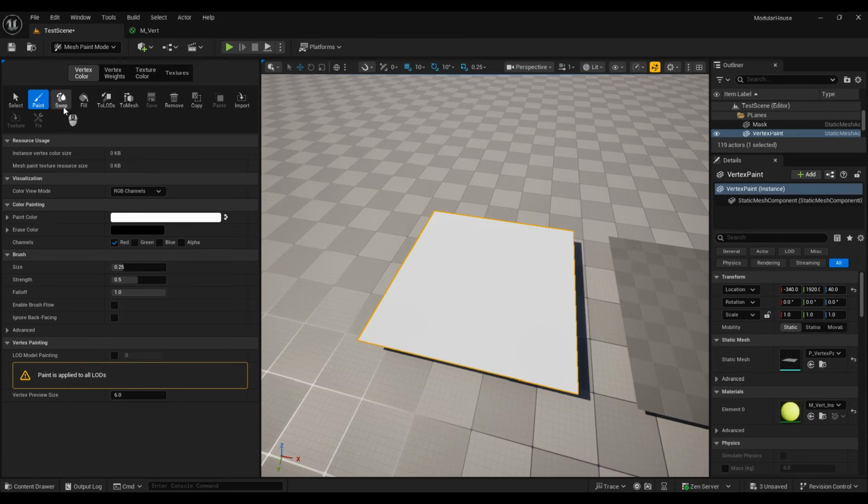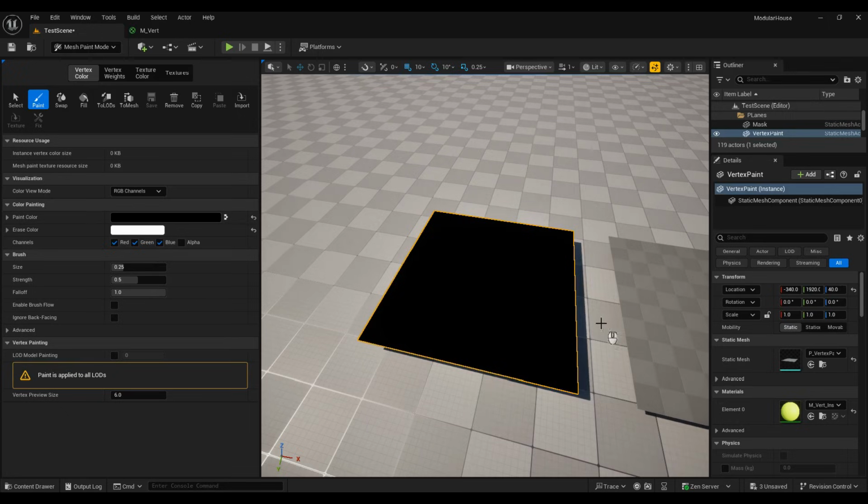So we need to reset that. For resetting this, I just press X on the keyboard to swap the erase color and the paint color and use the fill option here. But as you can see, this is not a black color. We just removed the red information from the vertices here. So we need to turn on all the channels, fill again, and this is the black. Then just disable green and blue and press X again.